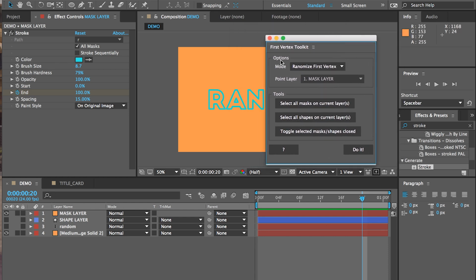Our first little box here is the options. And this defines how the tool is gonna work, which mode you want it to work in. There's three different modes that we're gonna walk through later: randomize first vertex, reverse direction, and closest to point. And then we have our point layer, which works with the closest to point mode. And I'll explain that a little bit more in the future.